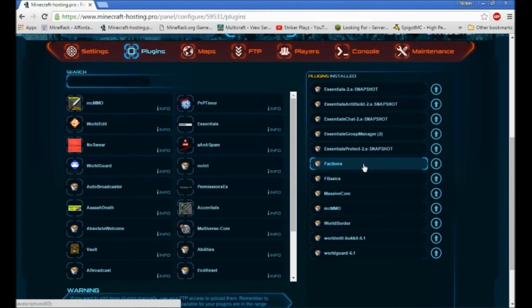A lot of people like to use the 1.7 or early 1.8 version for factions, but I like the updated one. I think it's a little bit cooler, a little bit different commands from what most servers are, but it's totally up to you and what you want.